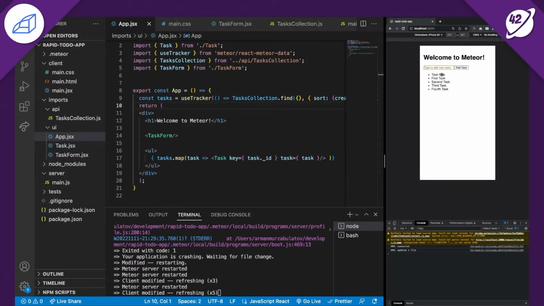Yeah, now we can see the task 5 is here. Let's add another one, 6. Yes, it has been added. Now we can successfully read from our collection and insert documents. Let's take a look at how we can update and remove them by interacting via the UI.